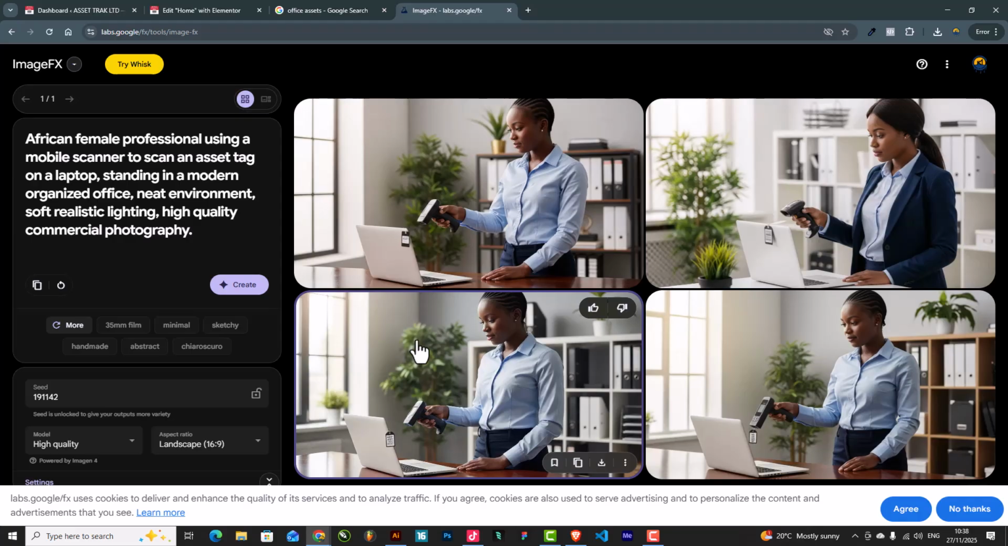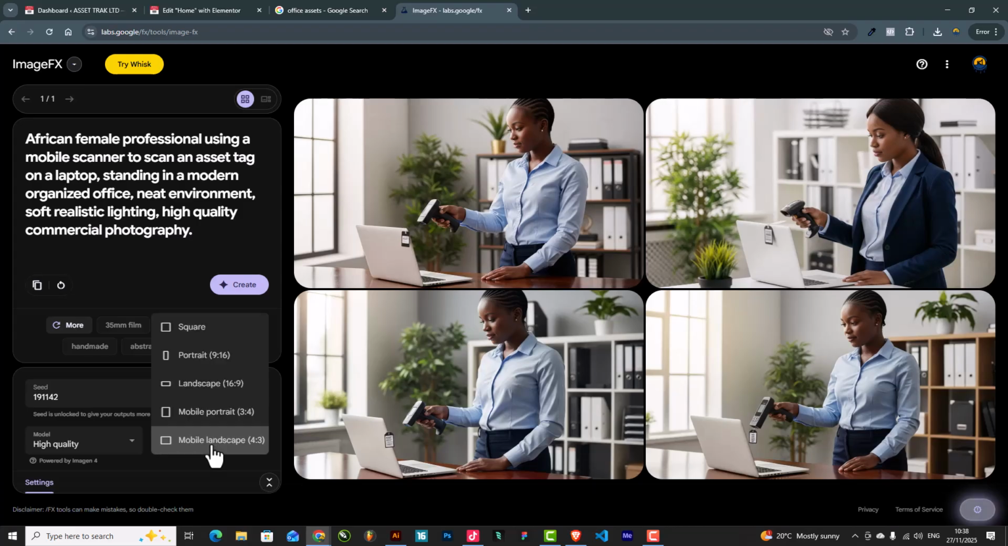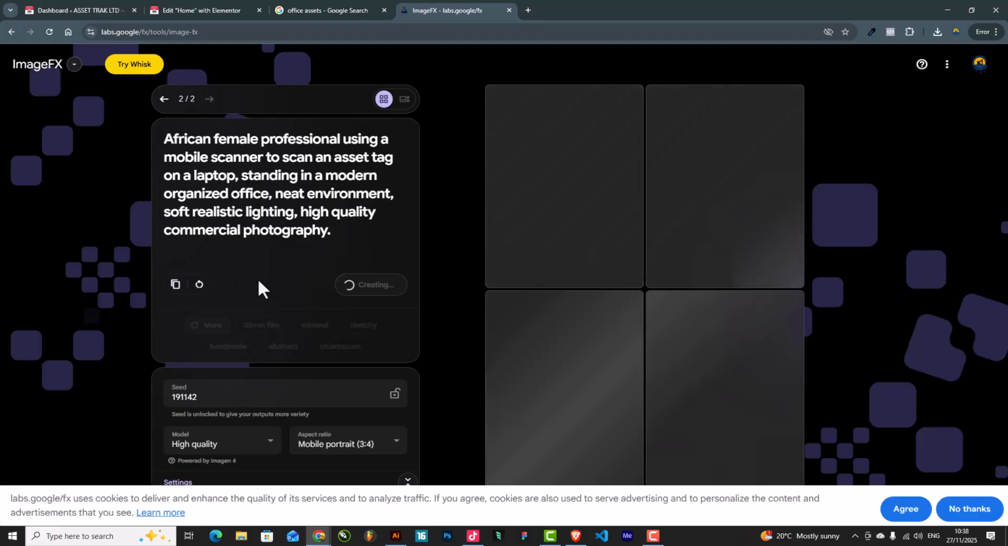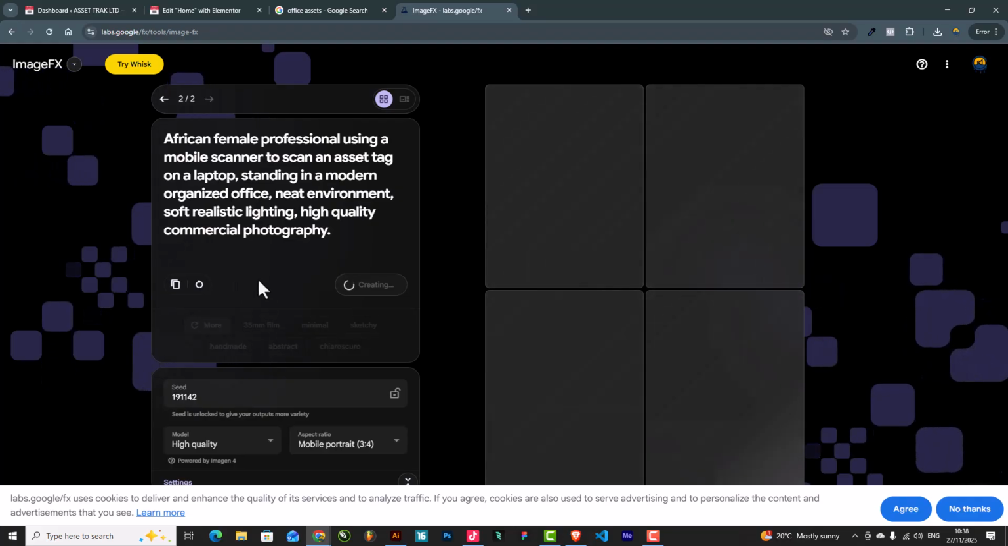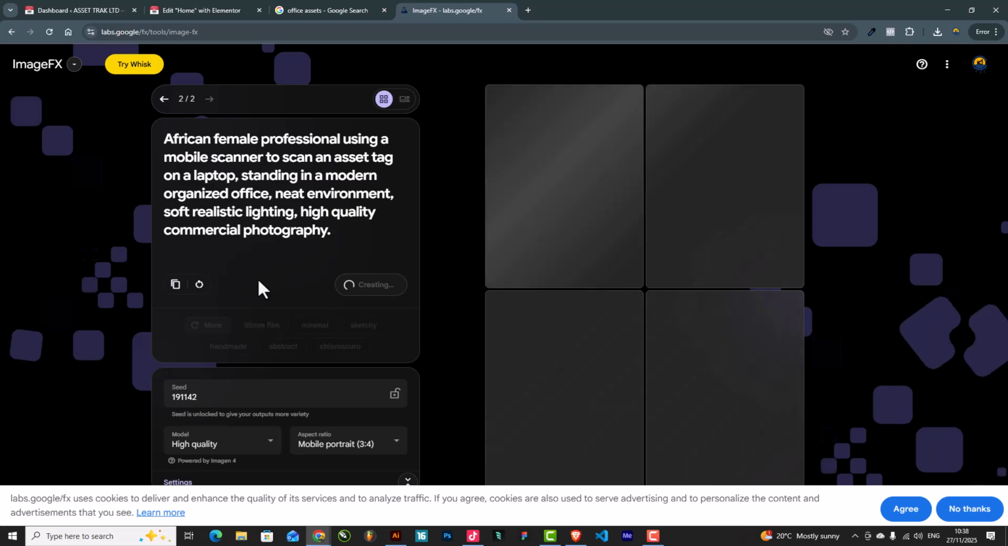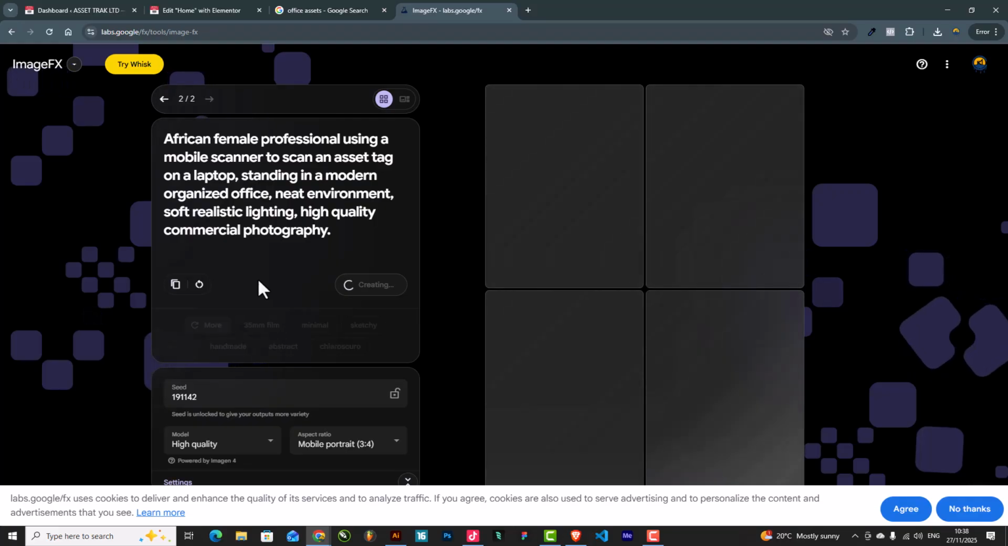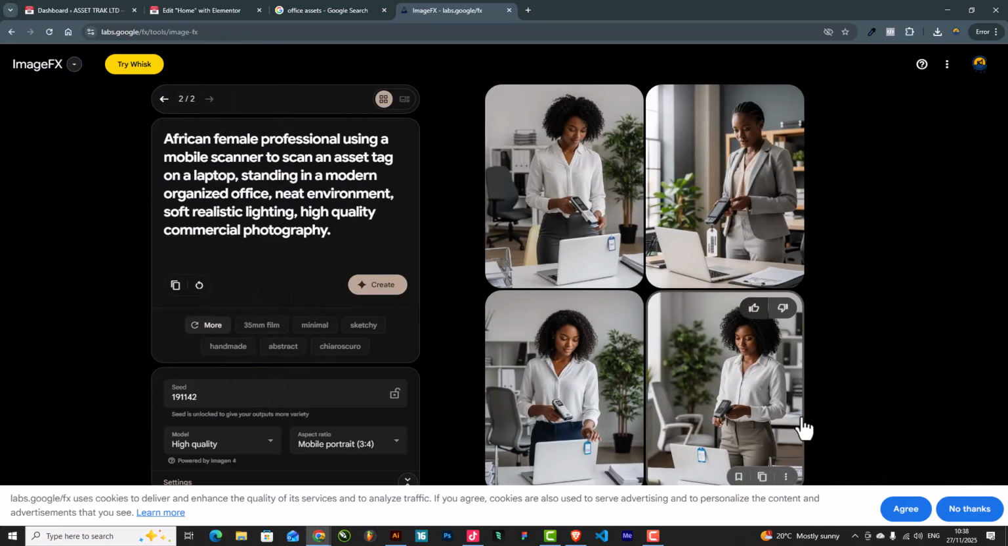So these look pretty well. So what I'm going to do again is let's just pick one here that we can use. So all of them, you can see they are cropped. So I'll change the landscape here to mobile portrait and create again, because simply I don't want the head to be cropped. So here we go. So let's say we use this image. So I'll just download that image like that.